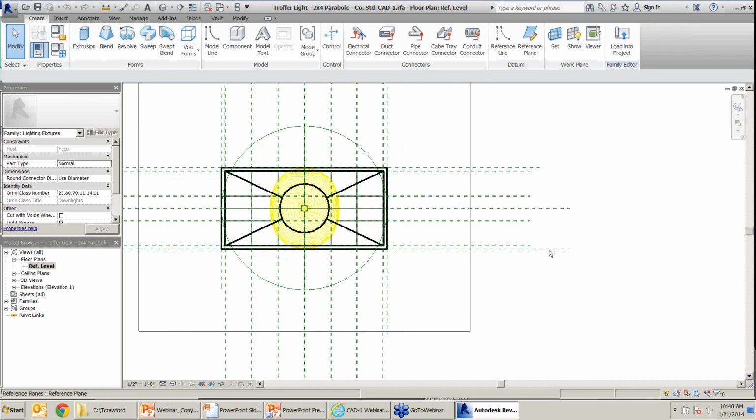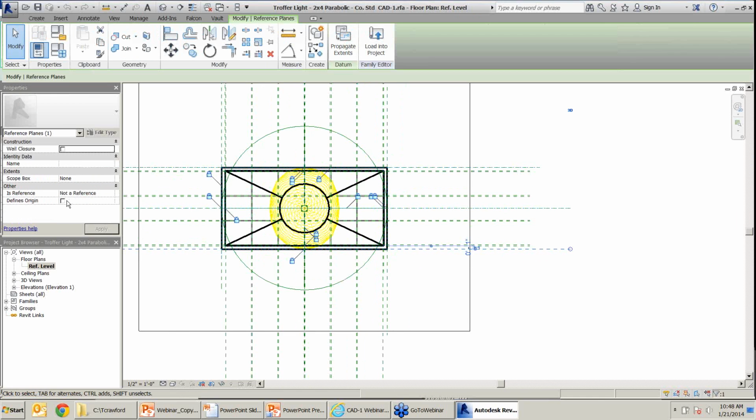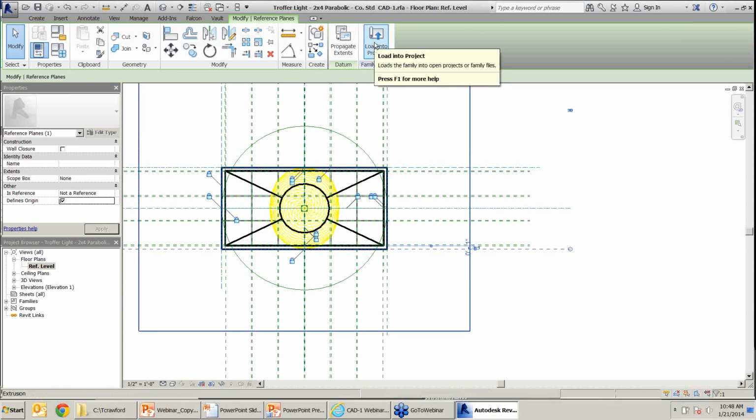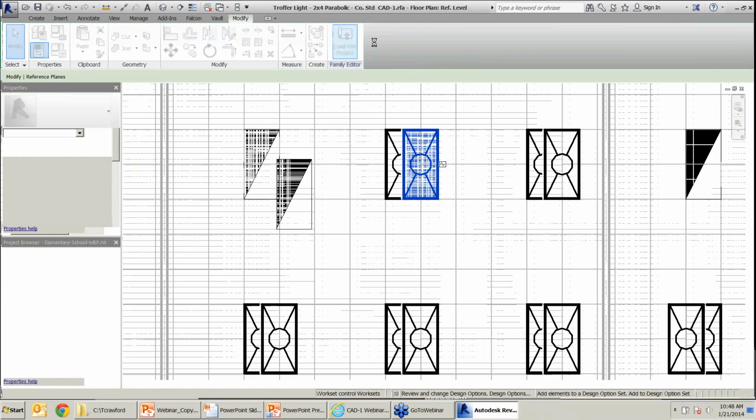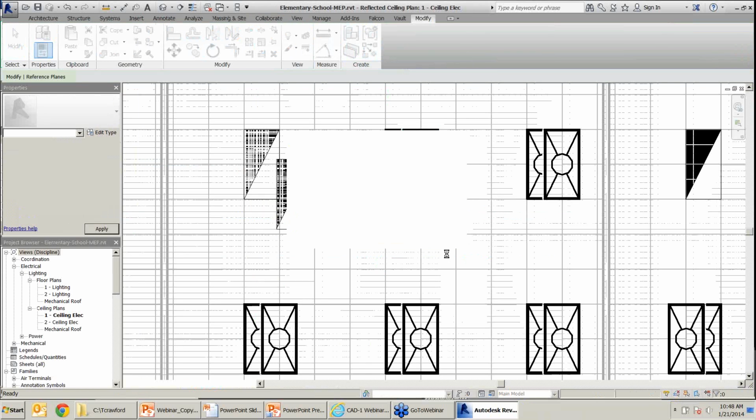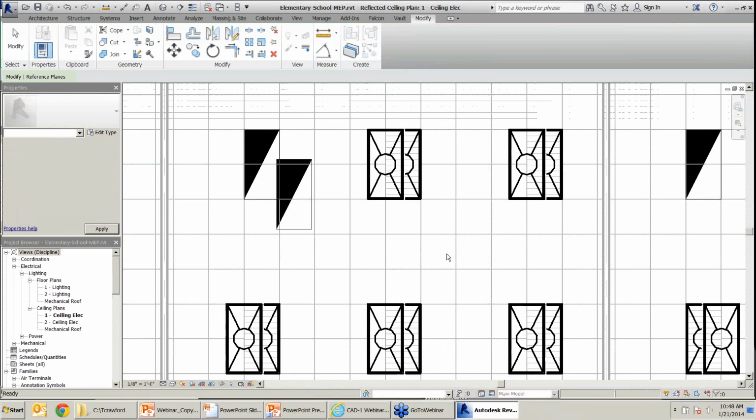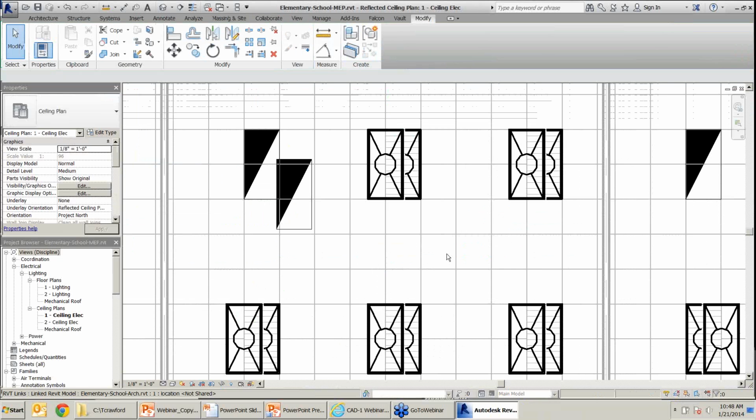I want to make my insertion point, my defined origin, which is essentially my insertion point. So I've selected this lower grid line, reference plane. I'm going to make that my origin instead of the center. Previously it was the center, and we'll see if I guessed right on the top or the bottom. I'm loading that back into my family, and it looks like I guessed wrong. Now they all moved over to the other side.